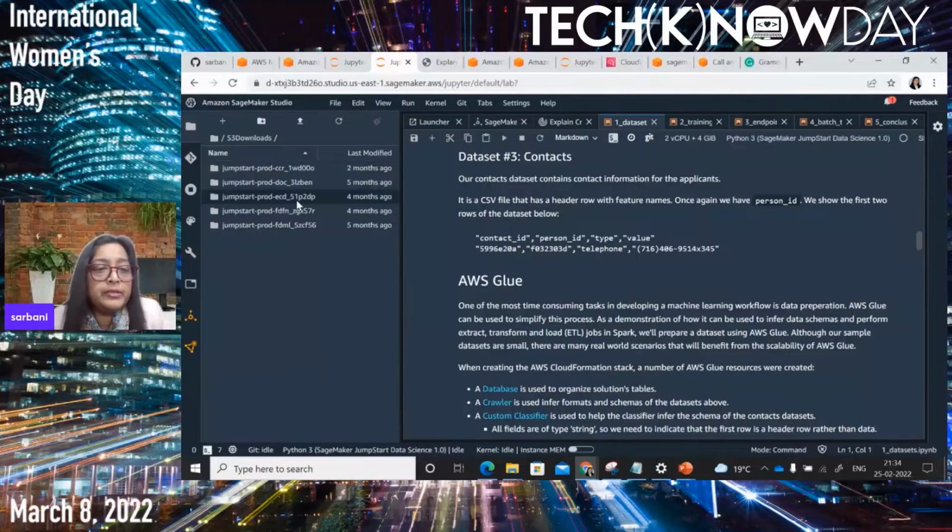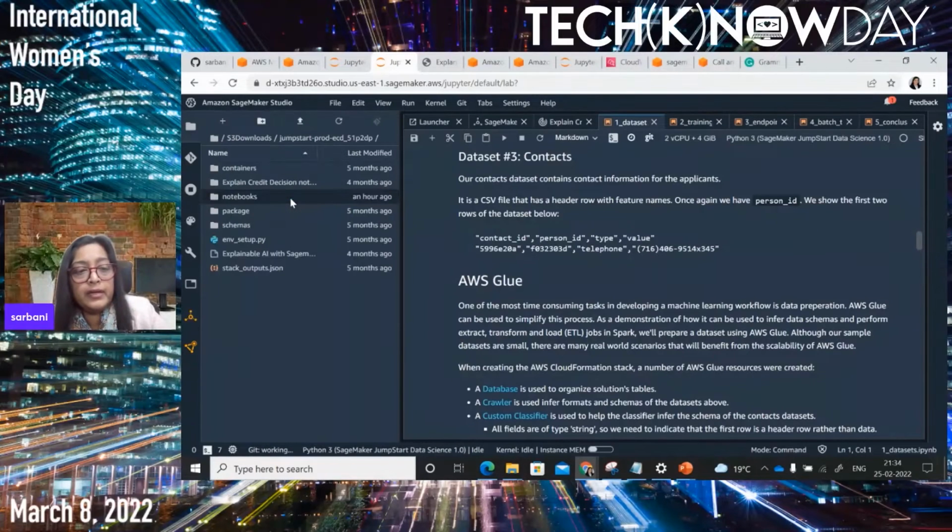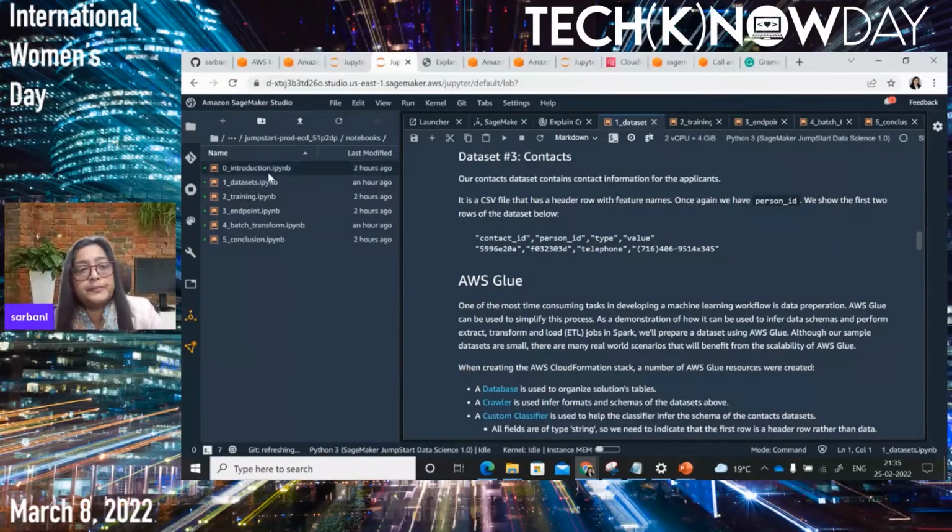I am going to show you this one, explainable credit decision. If I double click, it will show me all the folders which are created by the solution. Here you can see all the notebooks. There are a total of 5 notebooks created. The zero, this is the first notebook. This is just the introduction. Nothing is there. Let's look at notebook one.